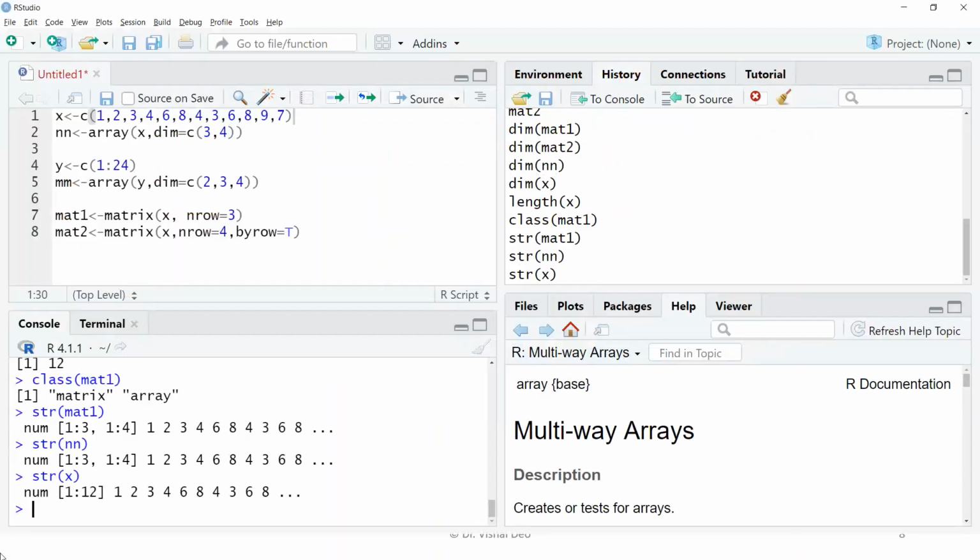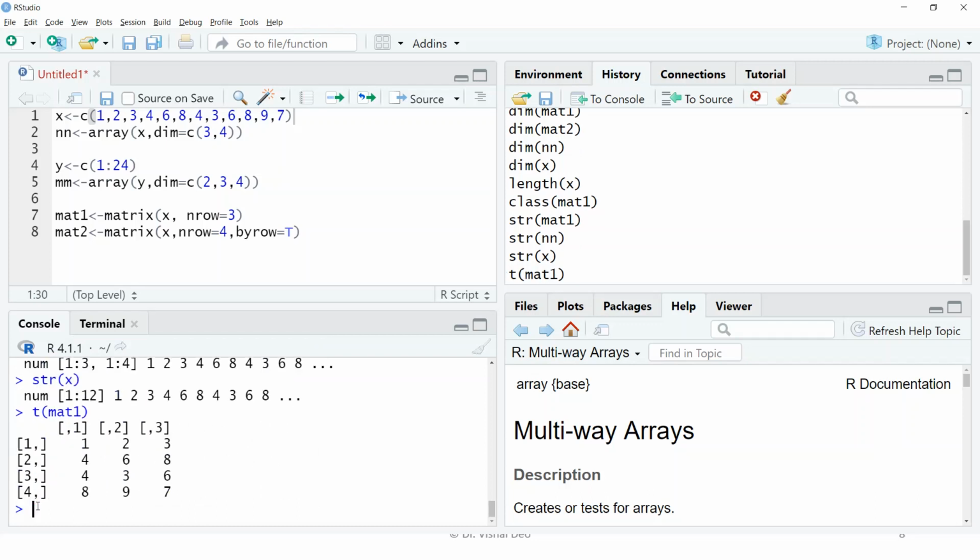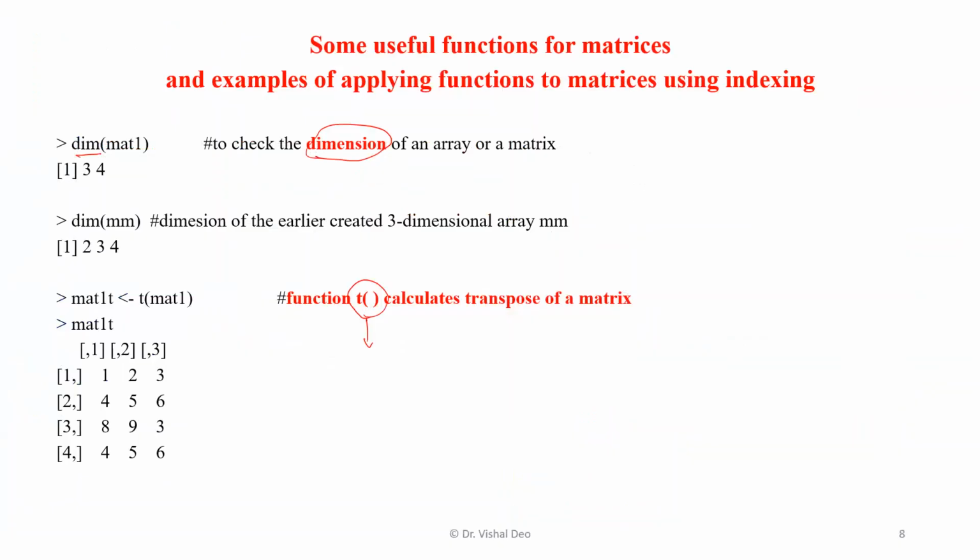It's simple to see. Suppose we want to find the transpose of the matrix mat1, we can simply write t(mat1), pass the name of the matrix as the argument, and it returns the transpose of the matrix, right?